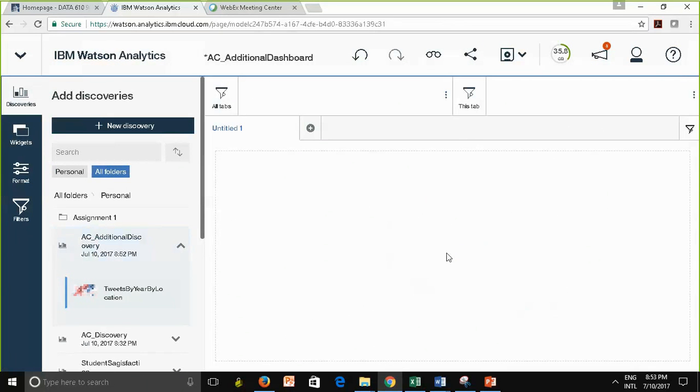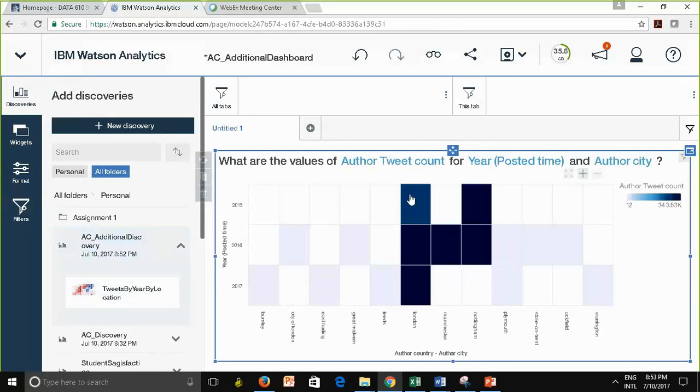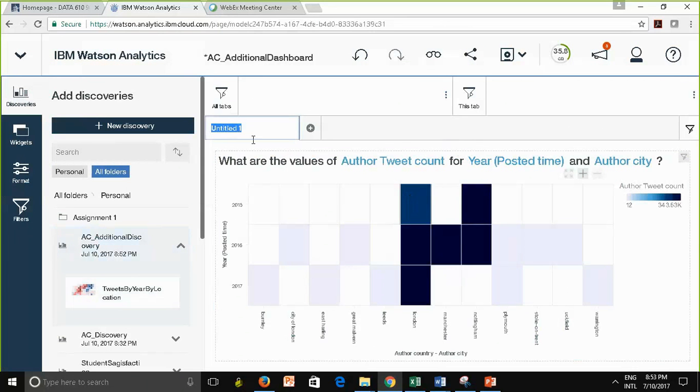Drag and drop. Now, do you remember that we need to rename this? I'm going to call it tweets by city per year. Something for you to keep in mind is that each dashboard may have tweets from more than one display.